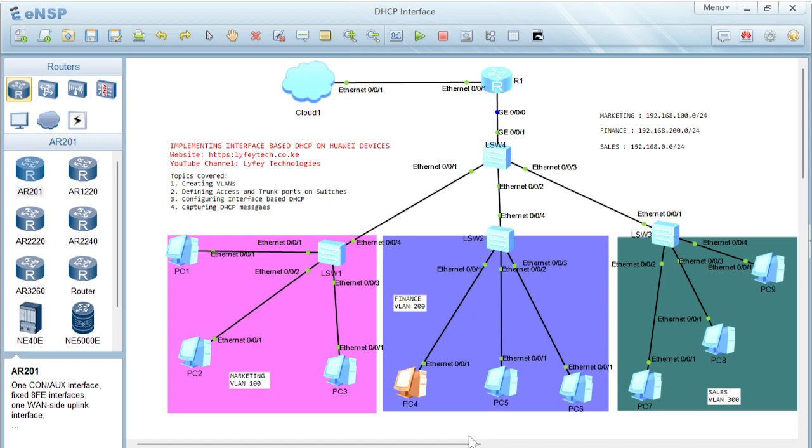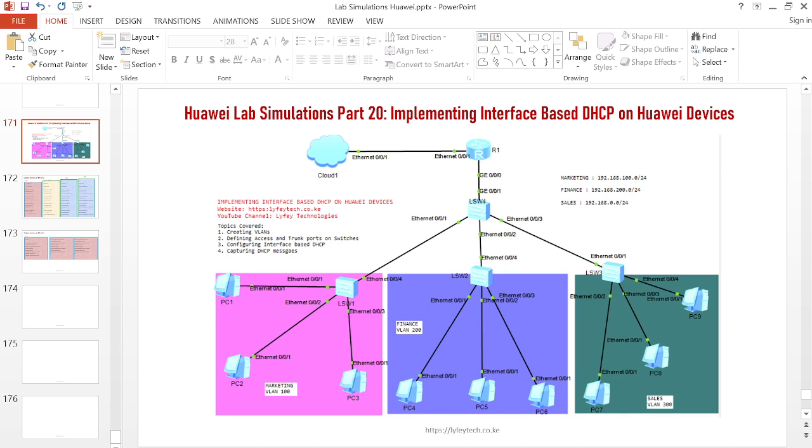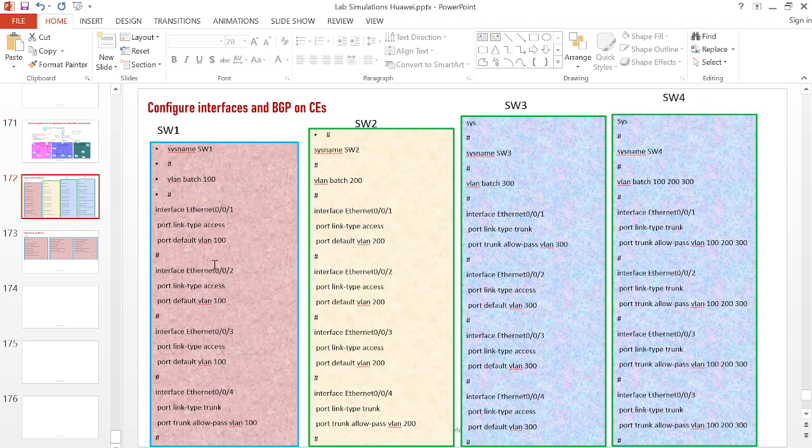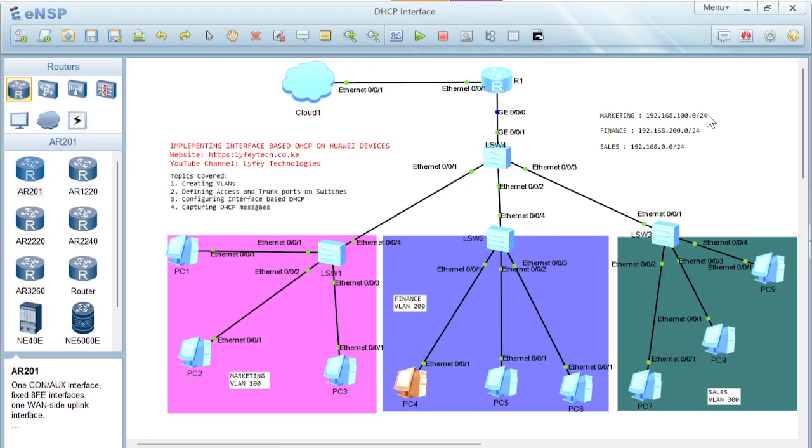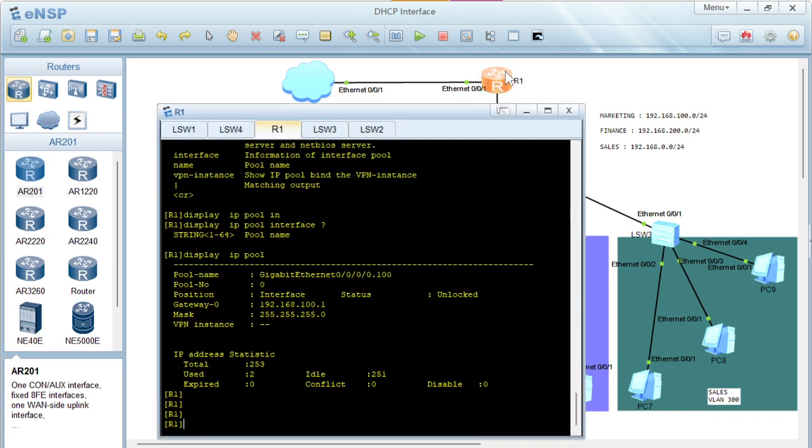Here I will use 200 as finance, it is 192.168.200.100. So what I can do is copy the configuration that I have on my slide for 200. Where is 200? This is VLAN 200, so I will just edit this to VLAN 200, and the IP address that we are using is 200.100. I will confirm this IP.